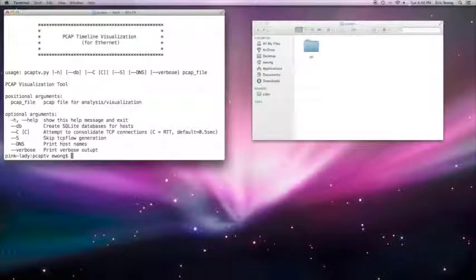The --s option tells the script to skip TCP flow generation. The --dns option tells the script to print out to the screen names and IP addresses that it is able to extract from the PCAP file. And finally, the --s verbose option tells the script to generate additional information that is mainly used for troubleshooting.